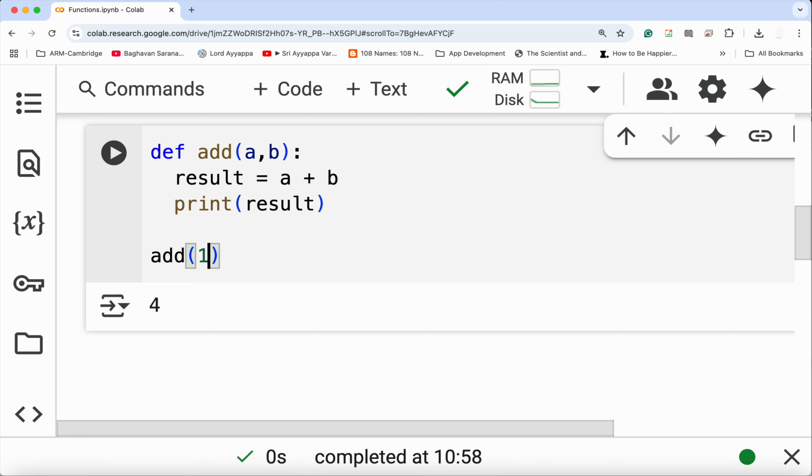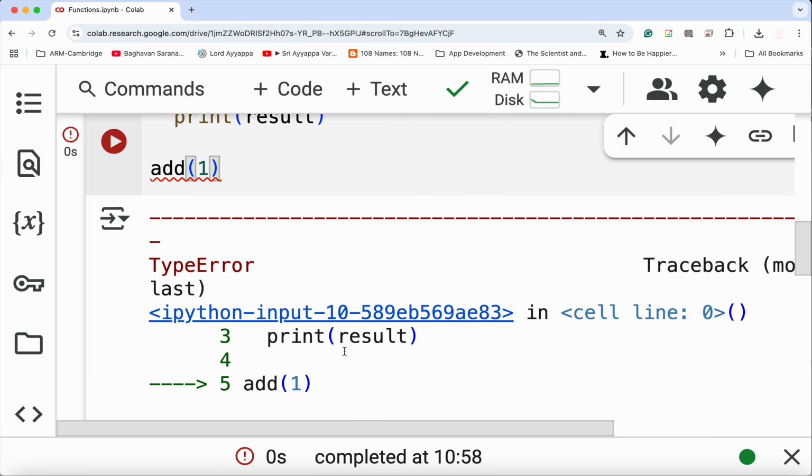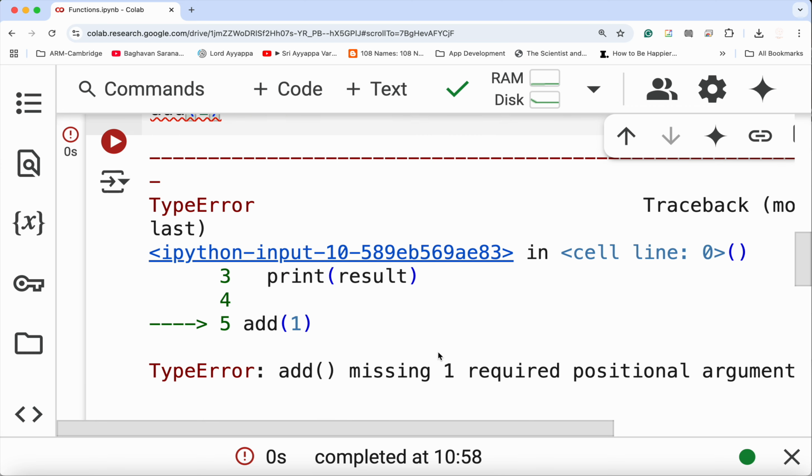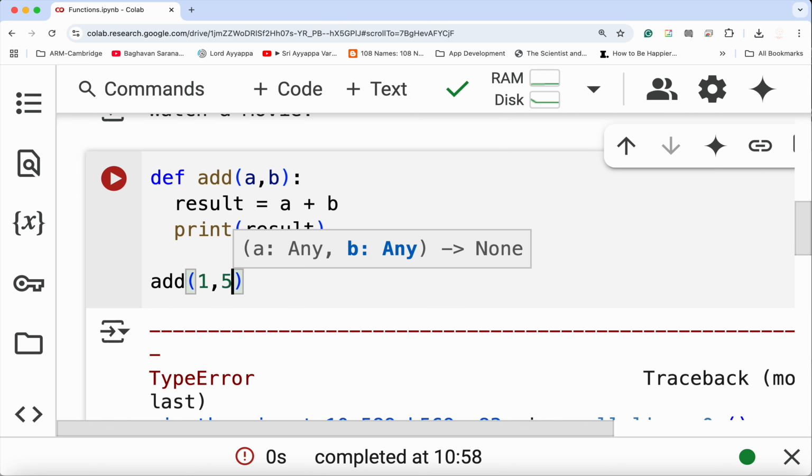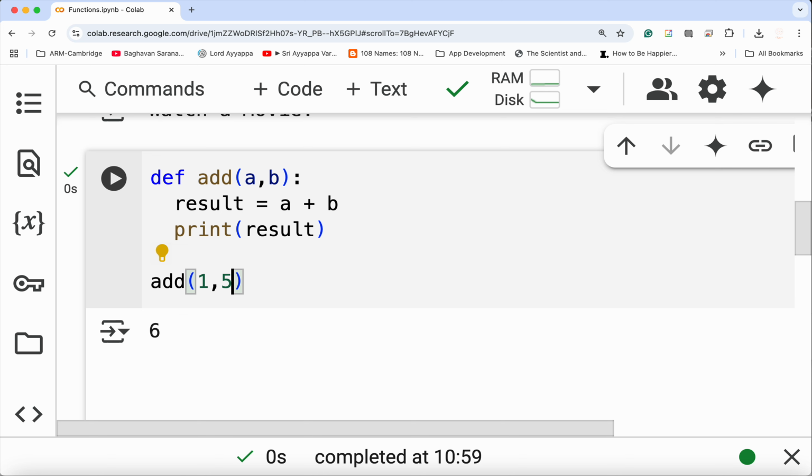So let's say now I just call add 1. Then it will show an error because there is one missing argument. I'm supposed to pass in two parameters, but I only passed in one. So how can we resolve this? There are two ways. One is, of course, I make sure that every time I call the function I pass in both parameters. Then it works fine.